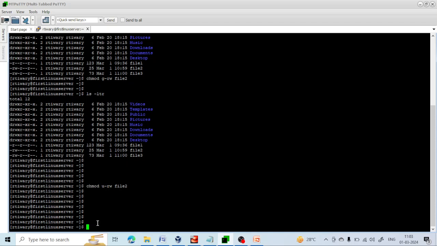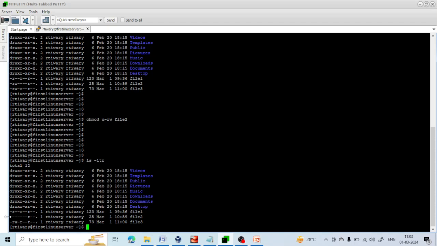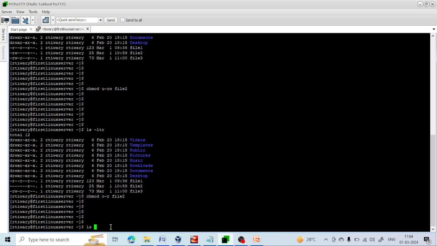Now if you see file 2, the user has no access, the group has no access, and for others it is read access. Let's remove the read access for others also. How can we do it? chmod, and removing from others, so o minus, and what access I'm removing, that is read, and the file name, file 2.